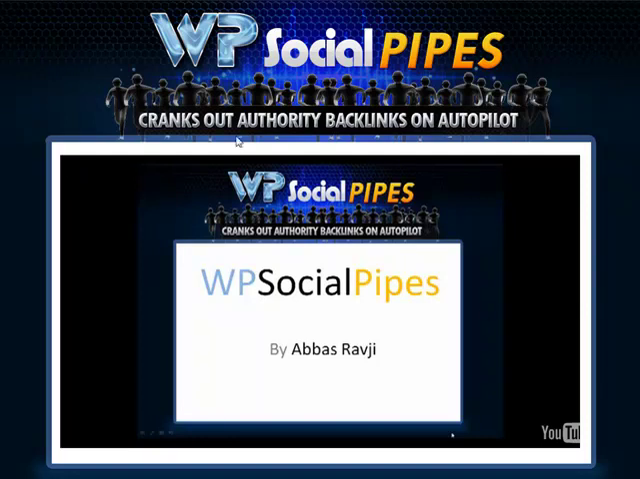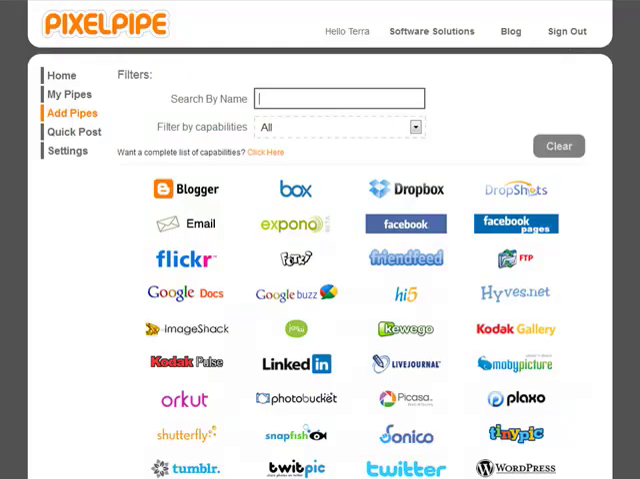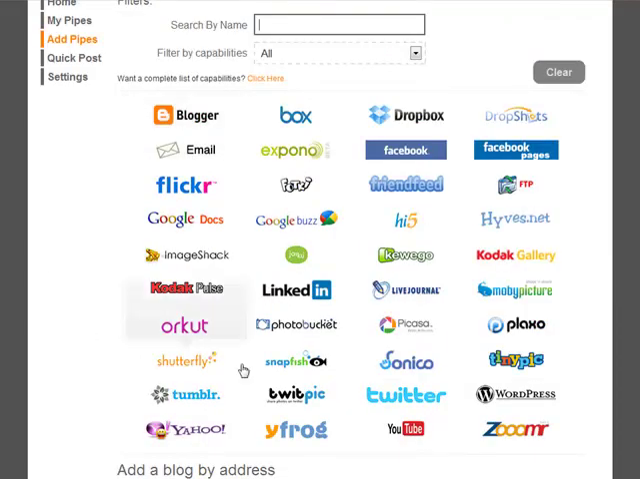So if we go ahead and have a look at a few accounts, I'm going to take you over to Pixelpipe first of all, guys. As you can see, it's asking me to sign out, or I do have the option to sign out. I'm actually logged into my account. And as you can see, you've got a number of social media sites down here, guys.